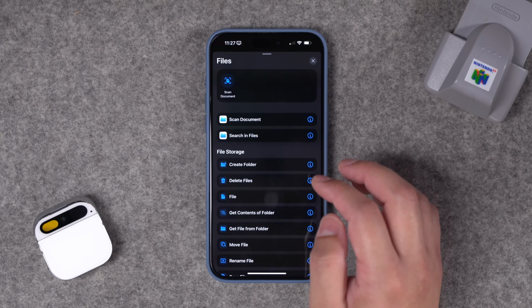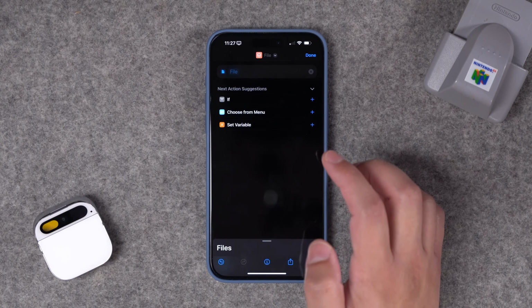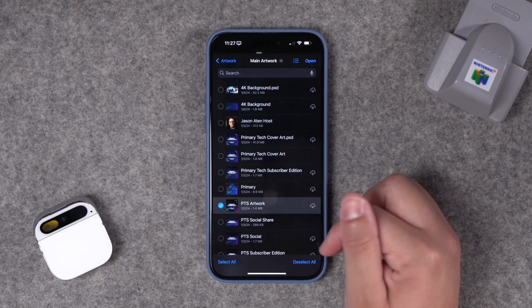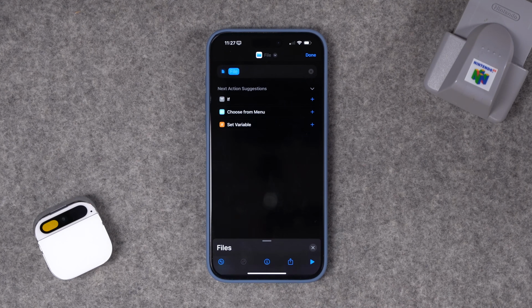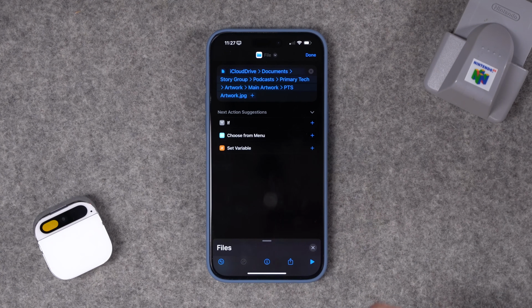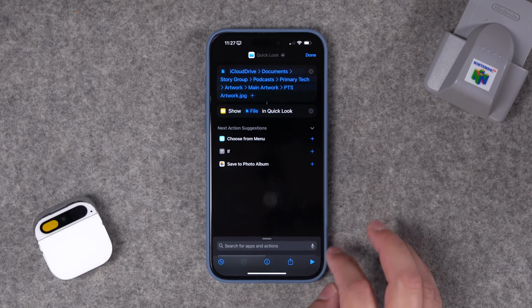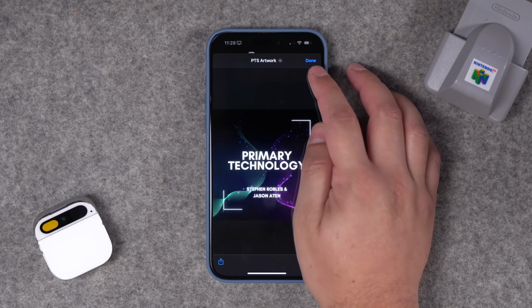send it. Well, let's look again at our Files actions. I'm going to choose this action, which simply says File. For this, I can now tap in that blank spot. I'll choose the primary technology artwork as the file, and now this shortcut is always going to start with that one file. It automatically put the path for me so I don't have to think about it. And let's add a quick look action, and we can see that it's going to get that image file every time I run this shortcut.